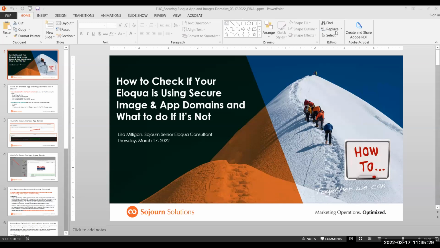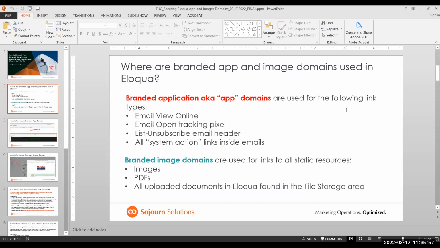All right, so this presentation is about securing your app and image links. And what does that mean exactly? I'm going to go between slides and also jump into an Eloqua instance to make it more relevant, so you can see where you would find these things in your Eloqua instance. Hopefully that helps and doesn't give you too much whiplash. But here we go. So what are branded app and image links, and how do we secure them?